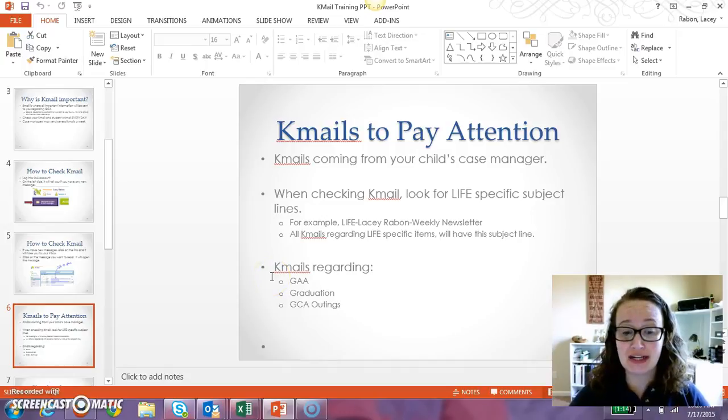Any Kmails regarding GAA, that is the Georgia Alternate Assessment, and it is a state assessment that our students in the Life Department are required to participate in. I'm going to say that again. It is a state assessment that our students in the life department are required to participate in. So you need to pay attention to any Kmails regarding that Georgia Alternate Assessment, or shortened to GAA.